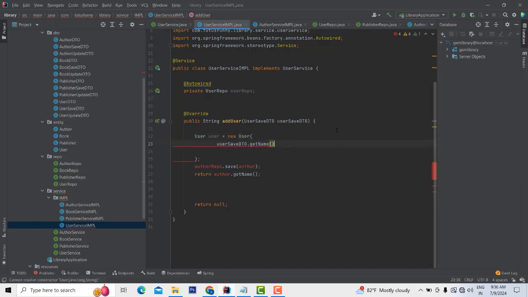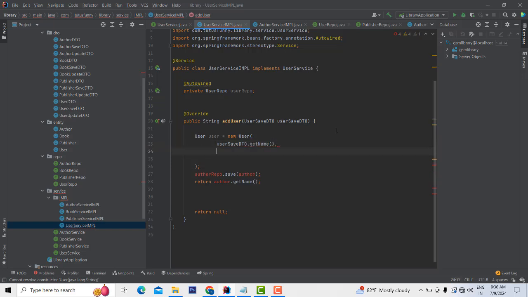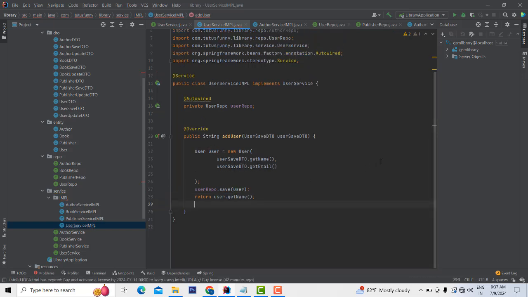Save: you write user save DTO dot get name, comma, user save DTO dot get email. Okay, these are the two things. This user you have put over here. Here you have changed this repo to user repo. This one is a user. After the repo you have to get user. The simple stuff you have to write.